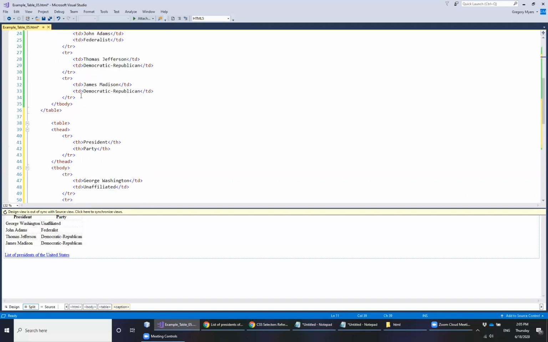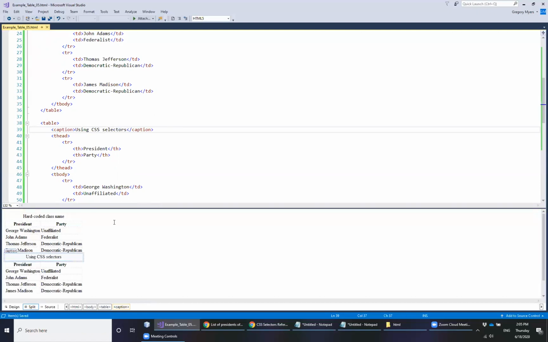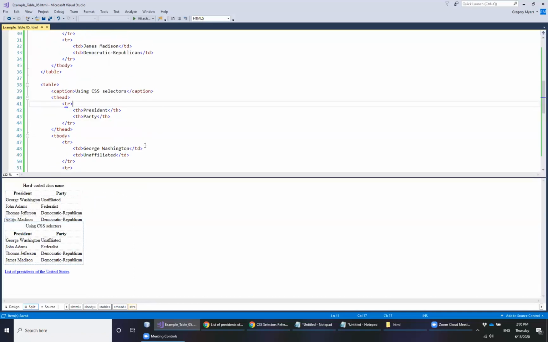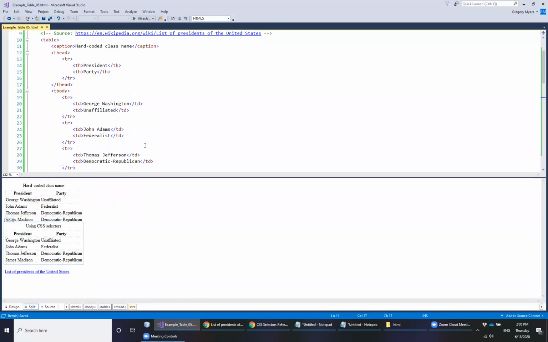And the second table, let's go ahead and caption this one using CSS selectors. You can improve on those caption names as you'd like.